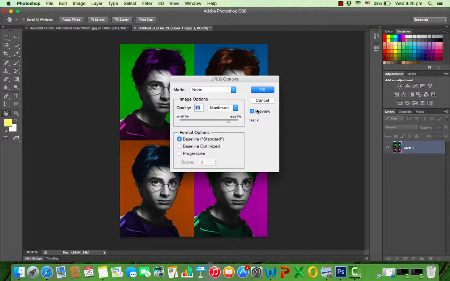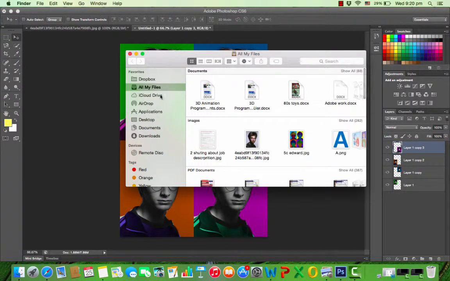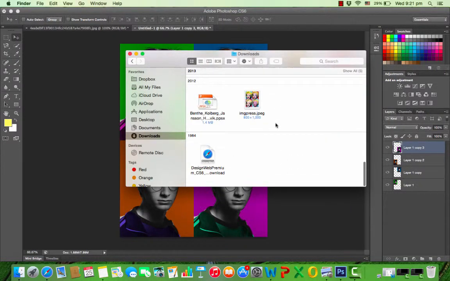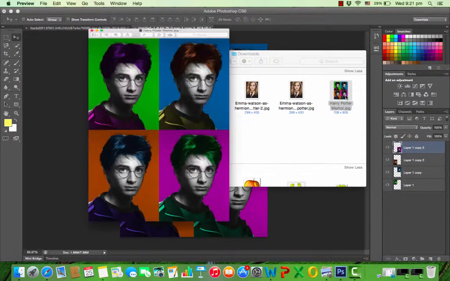And now a window pops up asking me to input some values for image options, quality, and stuff like that. Well, I'll not change anything here, so I just hit OK. And my image has been saved. So when I go to, I think I have saved it to downloads. Okay, Harry Potter Warhol. This is my image.